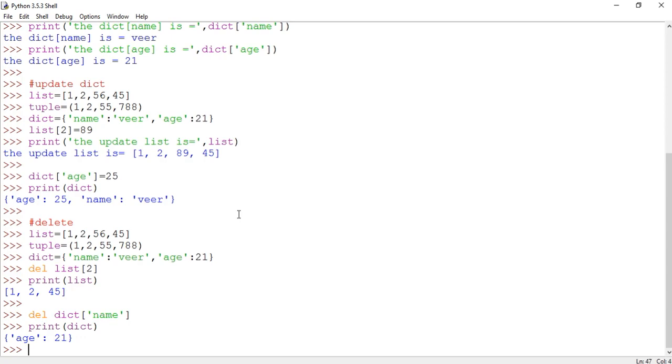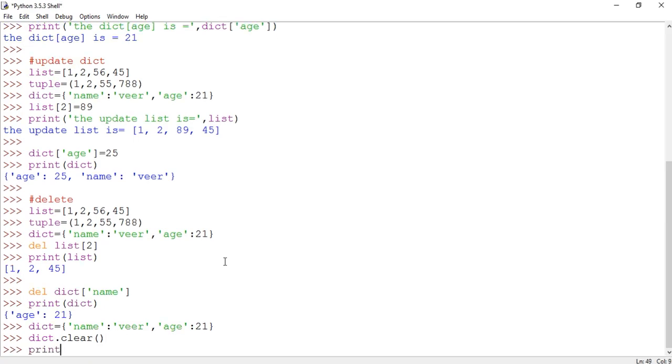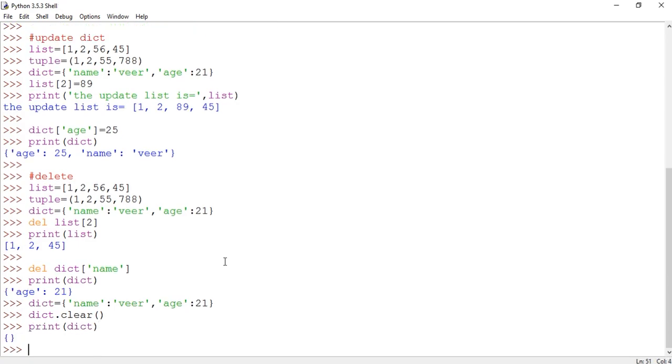Now you can see that you can either remove an individual dictionary element or clear the entire content of the dictionary. If you want to delete the entire content, first I again pass the same dictionary. You simply write dictionary dot clear, small brackets. Now if I print that dictionary, the output will be empty. So you can also delete the entire dictionary in a single operation.